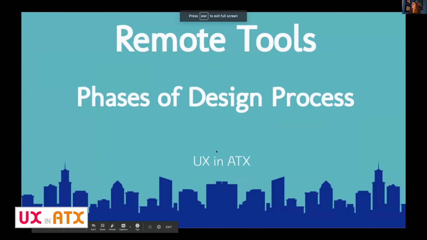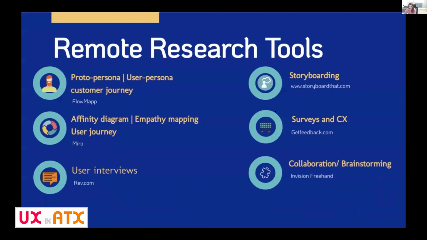Yep, looks good. All right, so basically we just wanted to have a little overview of some of the phases of the design process and some of the tools that we're using. So I wanted to go over some remote research tools that I have used, for example, product persona and user persona creation. I've used Flow Map. I'm sure a lot of you know some of it or even all of them. So I just want to give you a little blurb about what they're about.